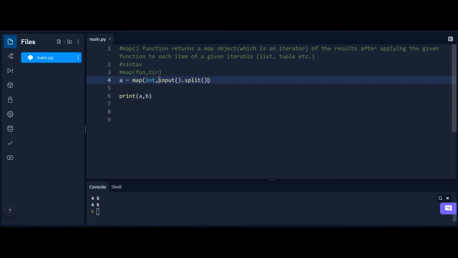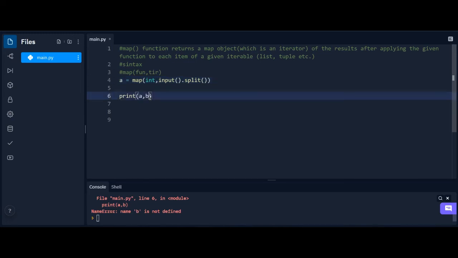Now if I print this type of thing, it will create a map object, but b is not defined, sorry for that. Because if I print this, it will just create a map object. Now I'll enter 6 7 8 and it will create the object in the map function, but I will not be able to see what is printed. It has printed the object, which is some random address.